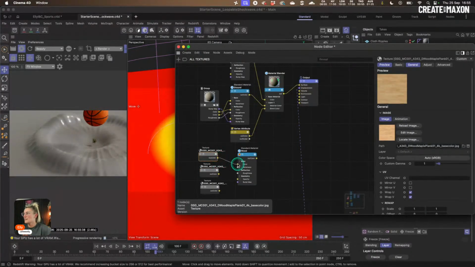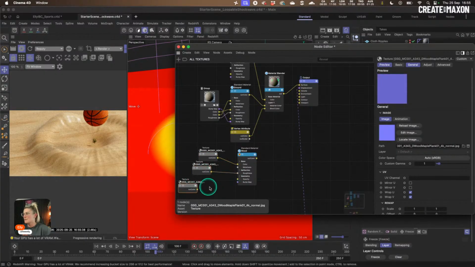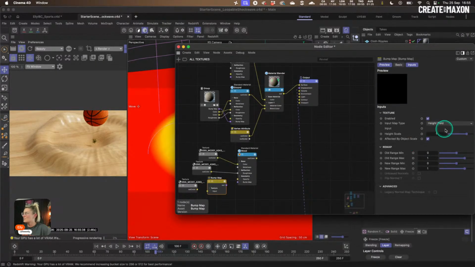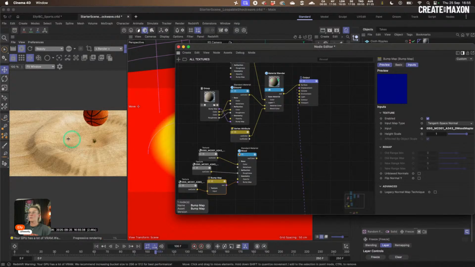So we can just connect these together. We can do base color, we can do roughness. This is roughness, right? Yeah, this is roughness. And then maybe we just want a little bit of bump map going on in here, so we can set that to tangent space normal and then plug those in. Cool. We now have our wooden planks material.